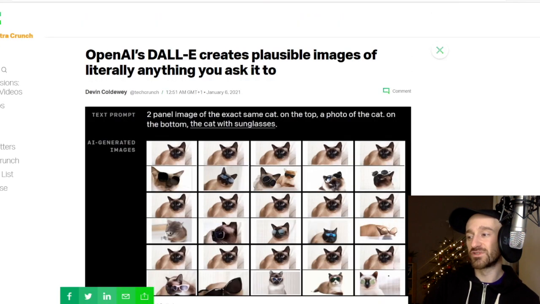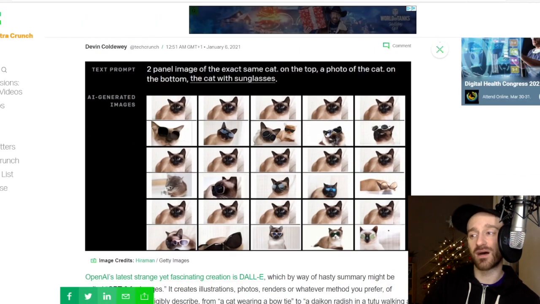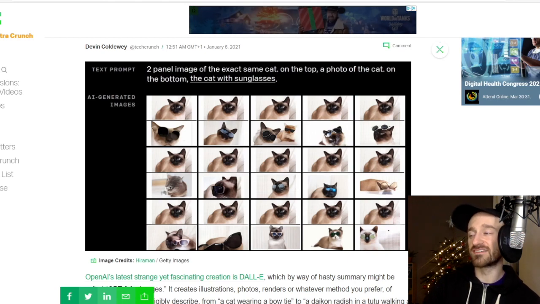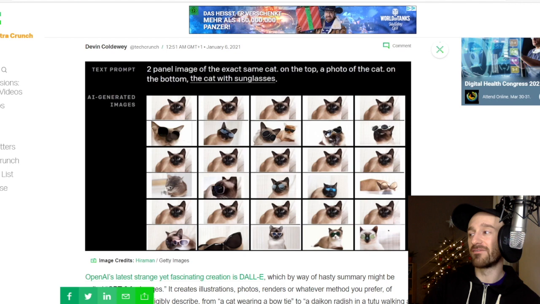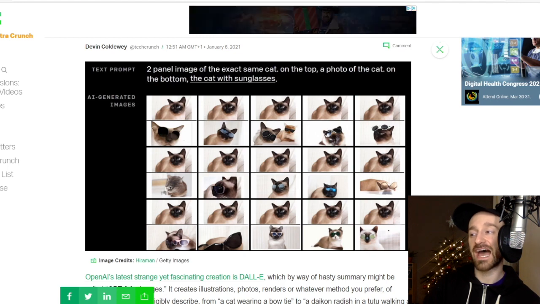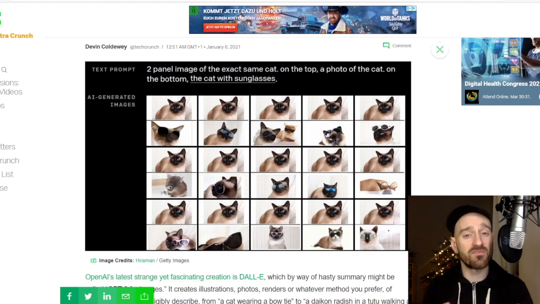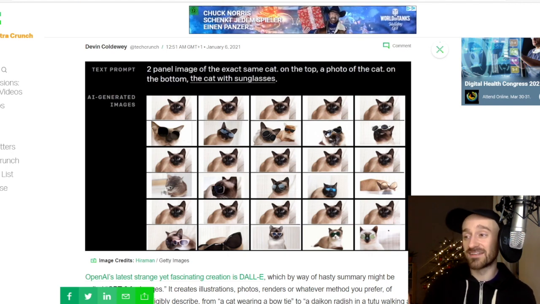So here we go. To explain this, at the top, we've got a text prompt, which says a 2-panel image of the exact same cat. On the top, a photo of the cat. On the bottom, the cat with sunglasses. Meaning you can type whatever you want. Whatever type of picture you want, you can type it out as they've described here.